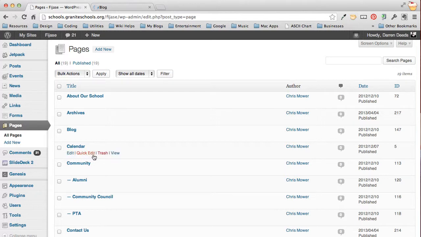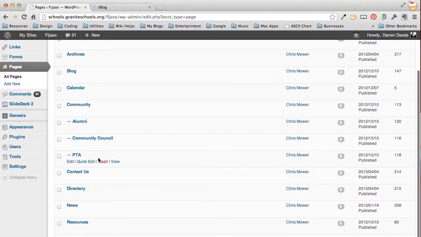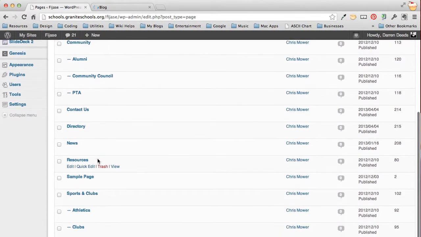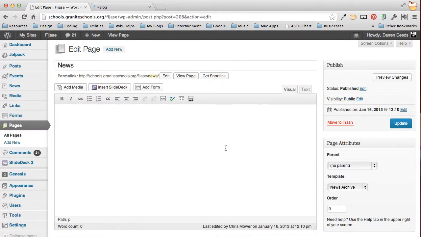Let's move on. Your other page template is your news archive page template. Notice here I have a news page. This is just the page name, not the page template. The page template is news archive. The page name is news. Remember, we can name it whatever we want. It's the page template that determines the functionality.